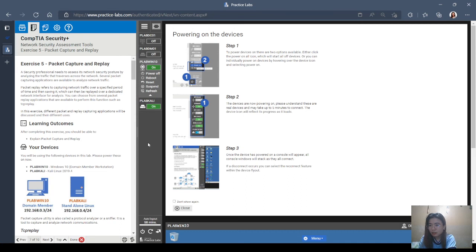Learning outcome: after completing this exercise, you should be able to explain packet capture and replay. Your devices: you will be using the following devices in this lab. Please power them on now. Philip Win10, Philip Kali.